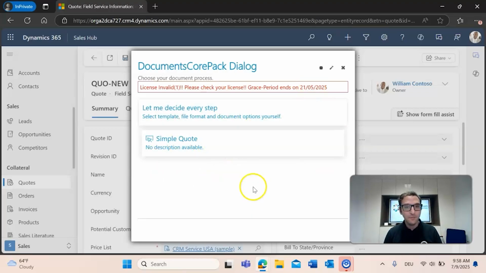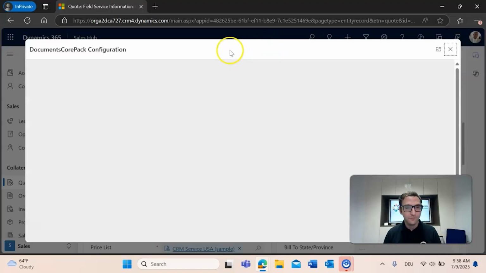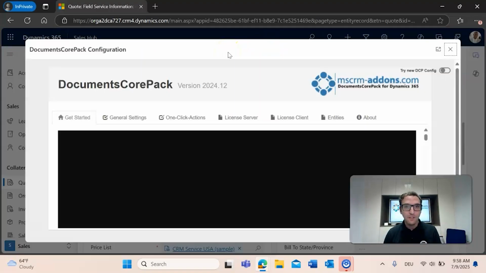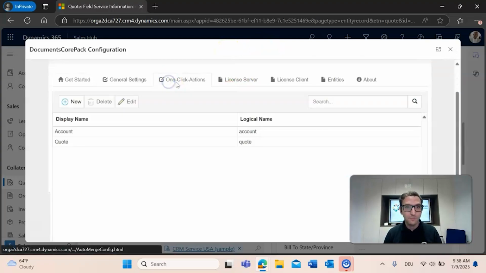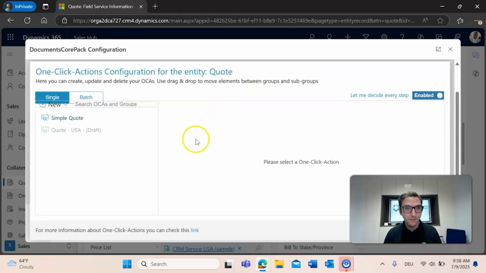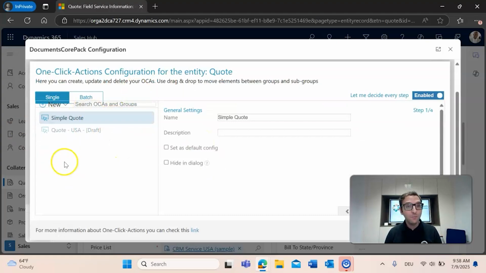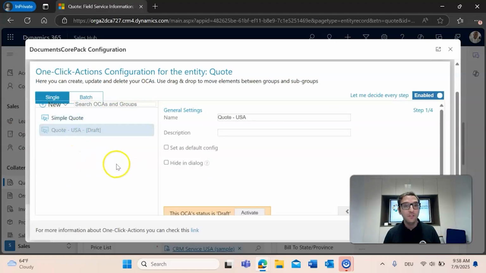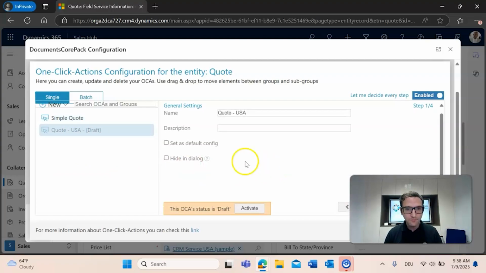You'll notice that the other OCA has not been moved, or at least that's what it seems like. Don't forget, of course, that it should be in a draft state. And you can check if this has been transferred by going over to your one-click actions here, going down, selecting the quote one, and clicking Edit. And then here you can see that not only do you have the simple quote, but you also have the quote USA OCA here.